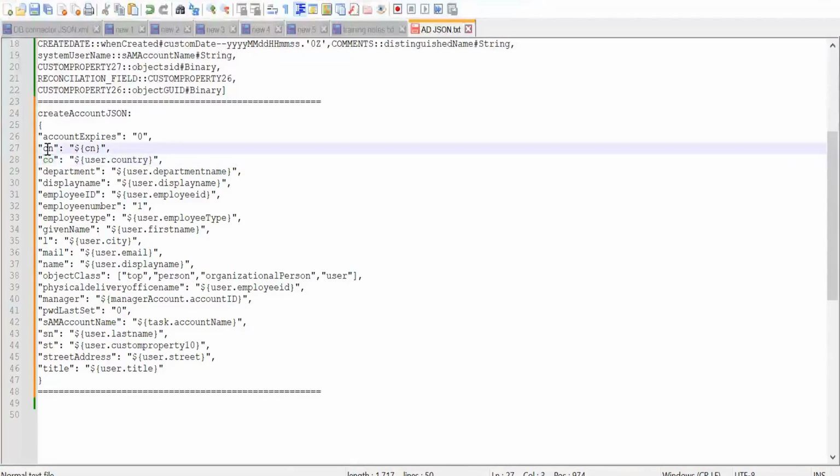So these left attributes like c for country, department, employee number, employee type, all these attributes are your Active Directory attributes. The mapping on your right side belongs to the user table. So from the user table, all these values, the employee display name, department name, and email, we are passing to the corresponding attribute.